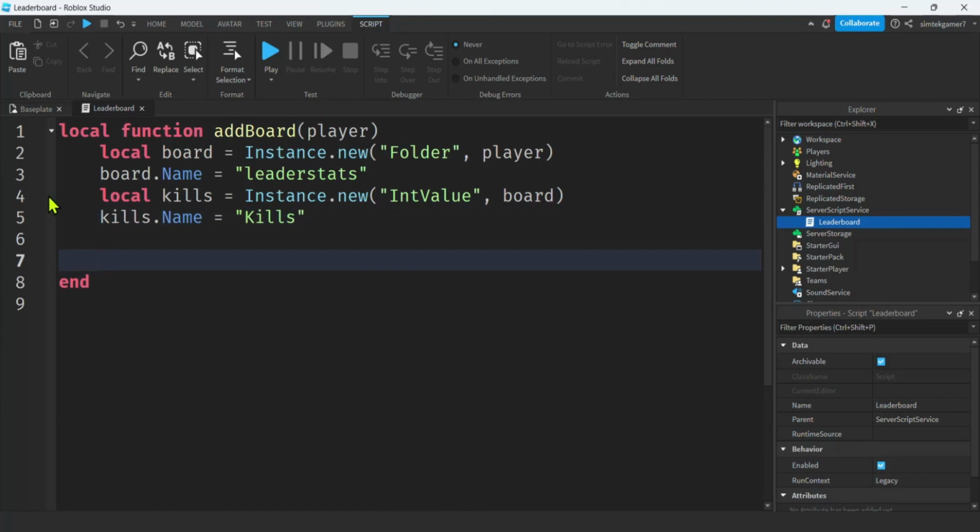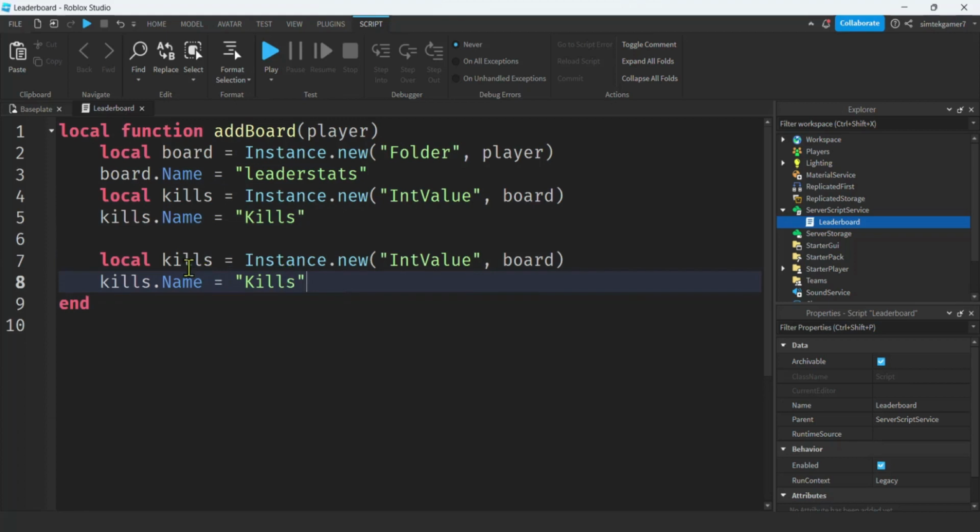Now we can just duplicate this. And we'll copy it, control C, control V. I will make that deaths, right? Control C, control V, but change that to a capital and everything looks good.